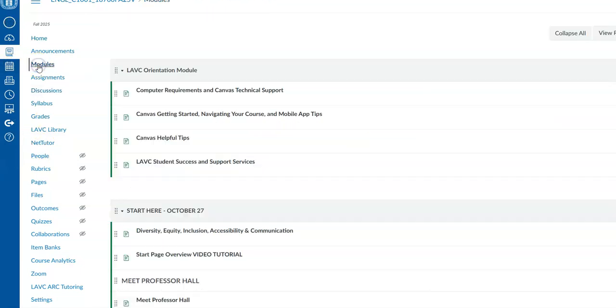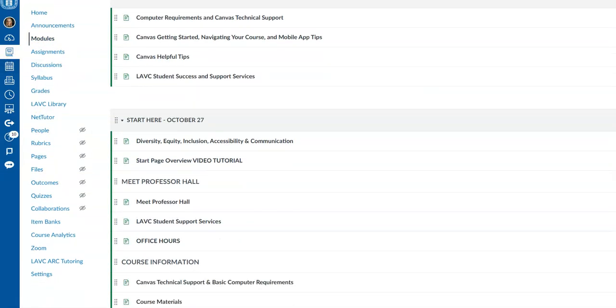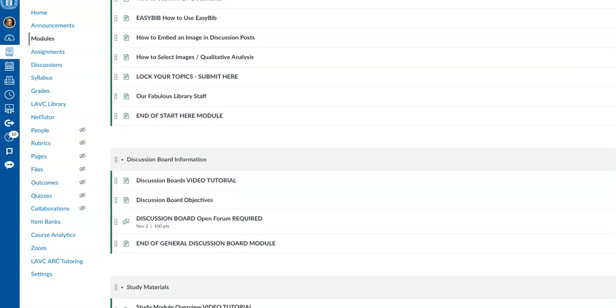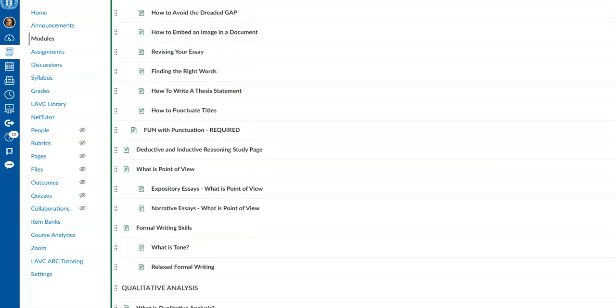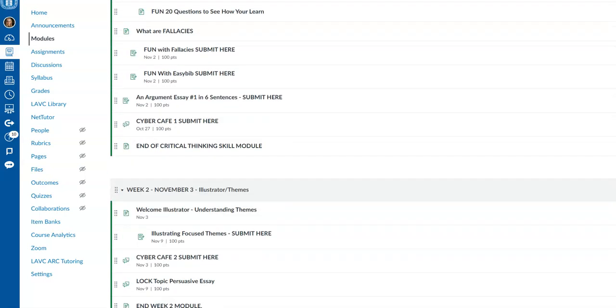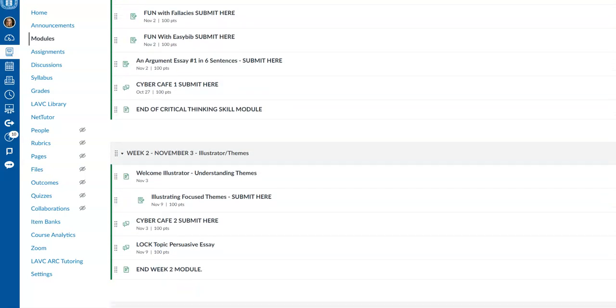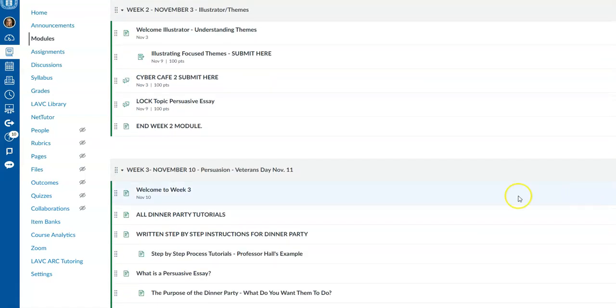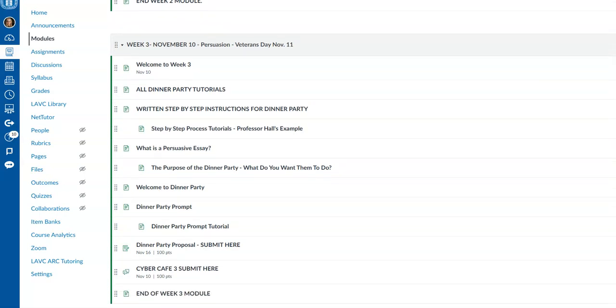So back over here in modules, we're going to lock our little topic there, and we're going to go on down, scrolling back down again where we started. There's week 1. There's week 2, November 3rd. And we go on down, we see that we have Veterans Day, November 11th. And so we see the information. Remember that persuasive topic that you locked? Now it's time to get started on that.